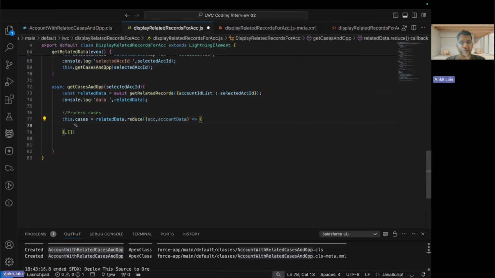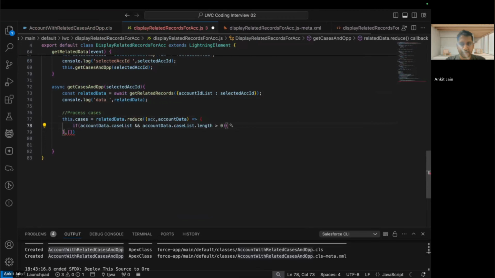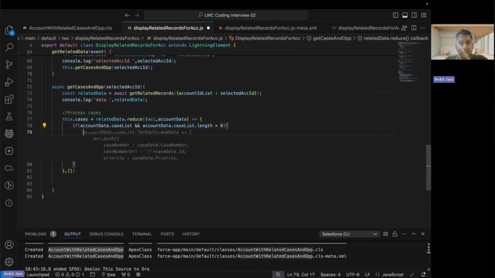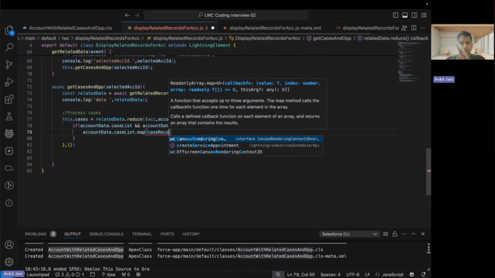Now here I will be checking whether the account data has the cases or not. So here I'll be checking whether the account data has the cases available or not. Right? If the account data has the cases, here I'll be checking for the case list and the length greater than 0. If the account data has the cases, we will iterate over it and we will push the data into our accumulator. To do that, here I'll be putting account data dot case list dot map. Here I am getting the case record.